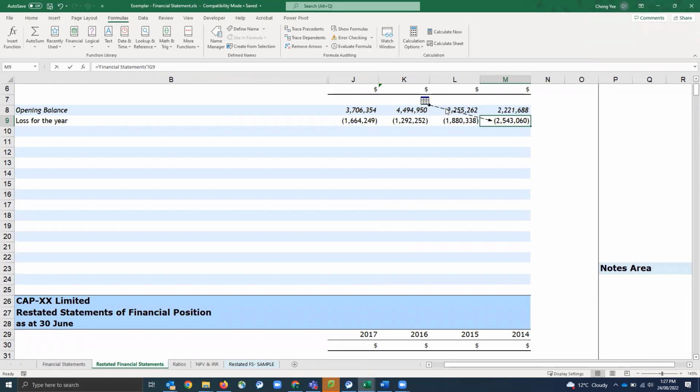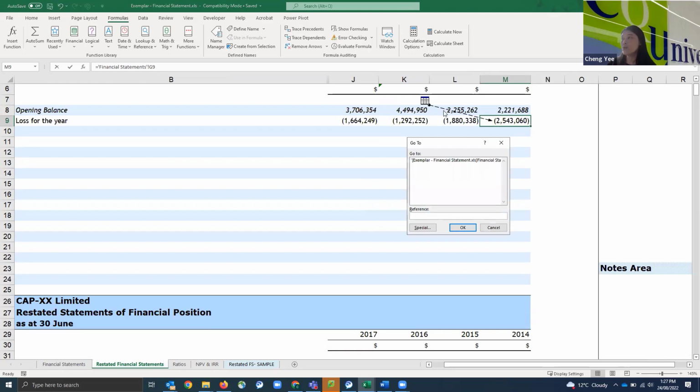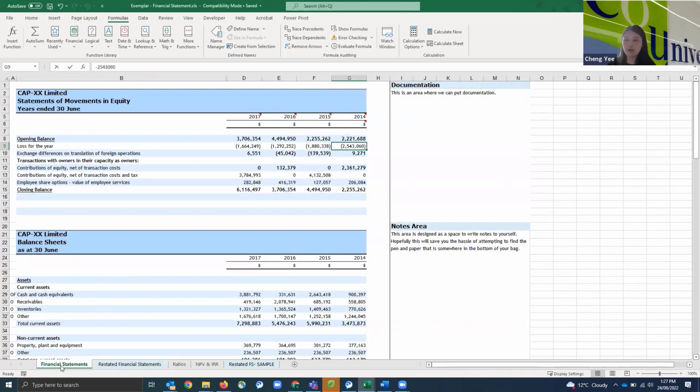Do you want to find out where these are linked to? Double click on the arrow, and this pop-up dialog box gives you the option to go to the reference area. Click on that reference and then click OK. You'll notice that will take you back to the financial statement worksheet and show you where it is referred to.